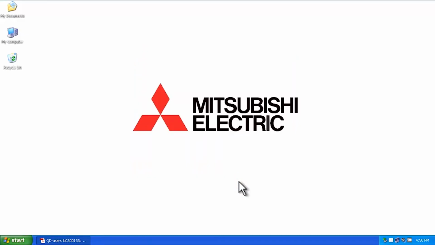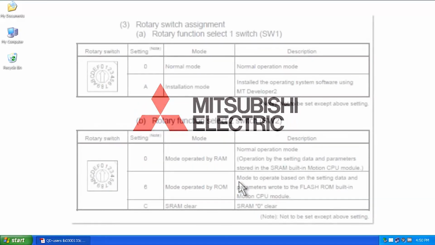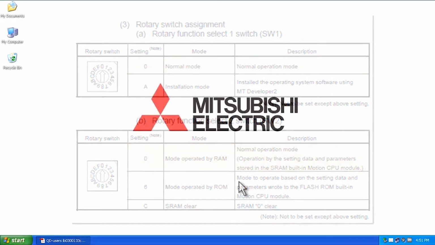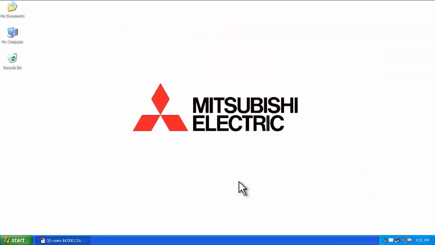Now in order to begin programming, you're going to have to turn the power off and then look at the rotary switches on the front face of the motion controller. You'll see two rotary dials, SW1, SW2. In order to exit the installation mode, with the power off, move the rotary switch 1 to position 0. Now for switch number 2, you'd select that and put it into position 0. Then turn the power back on, and you will be able to then proceed with programming.